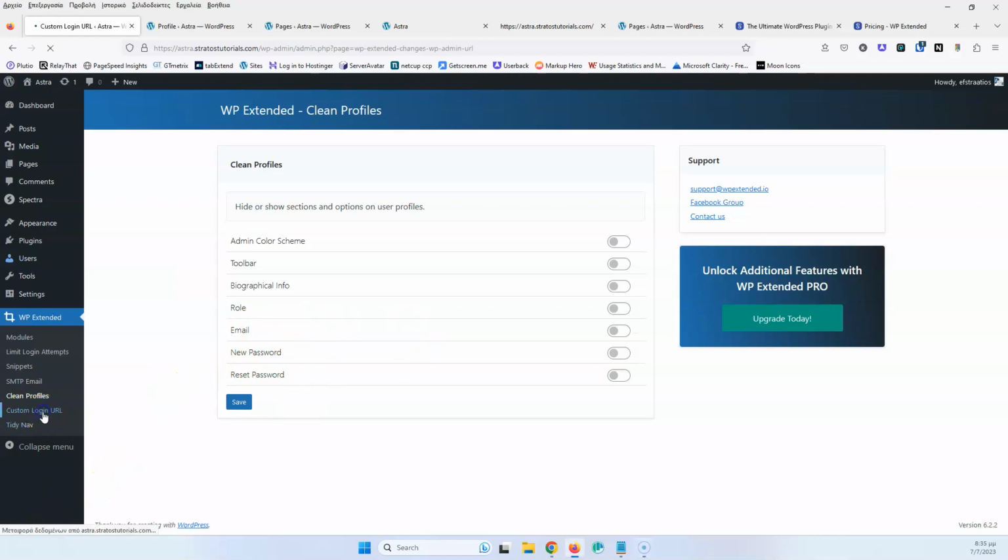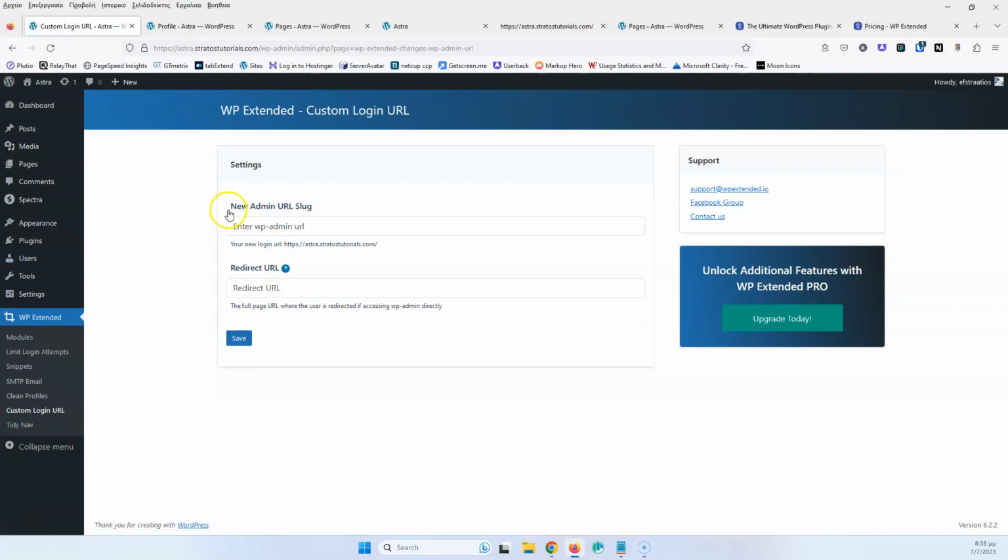Now let's see the custom login URL. If you click here, you will see that the new admin URL slug can be changed into something, so you will not have the WP-admin in order to log in to your WordPress account, and this is something that you should add for more security. So let's go and add something like test. And this is the direct URL, so whenever you try the WP-admin, you will be redirected to a page that says sorry, or into the home page or wherever you want. Let's go and save that.